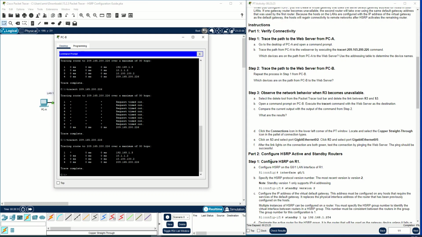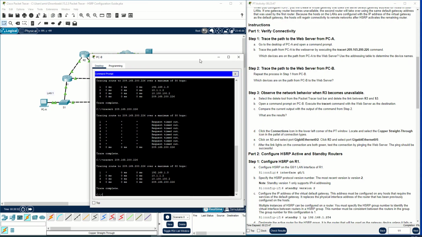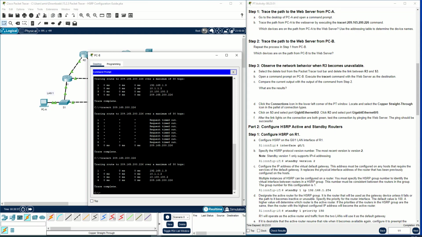But it's a vulnerability in our system. Cisco wants to show us that if this link fails, for example, PCB cannot get access to the web server after that. In this situation, we need HSRP and redundancy. Configure HSRP redundancy with an active and a standby router, and decide which one is active and which one is standby.